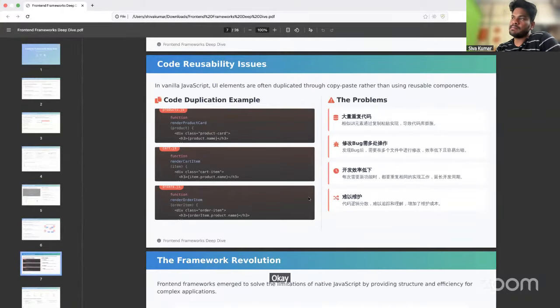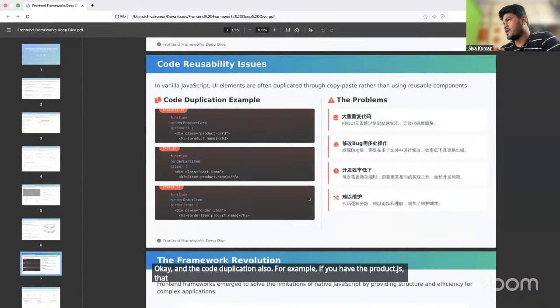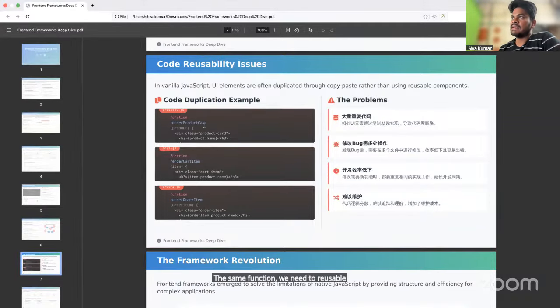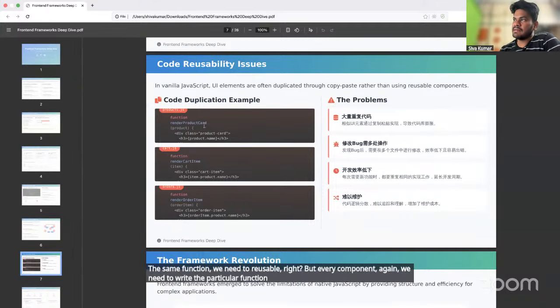And the code duplication also. For example, if you have the product.js, that is nothing but a normal function. The same function we need to reuse, right? But in every component, again we need to write the particular function. The same concept, the same thing again you are calling. So that is not a good idea, right?